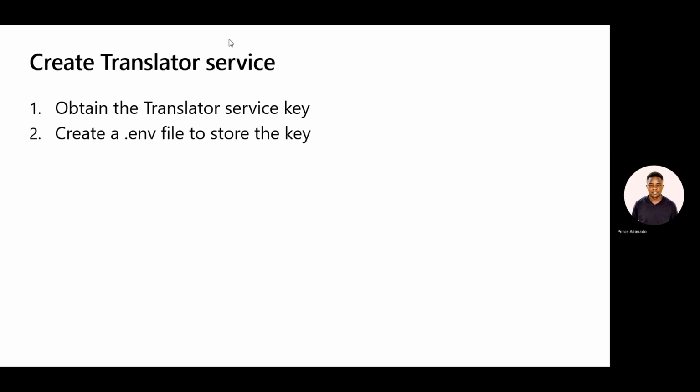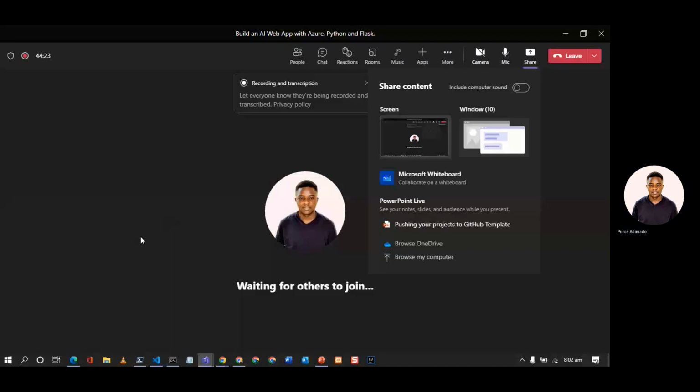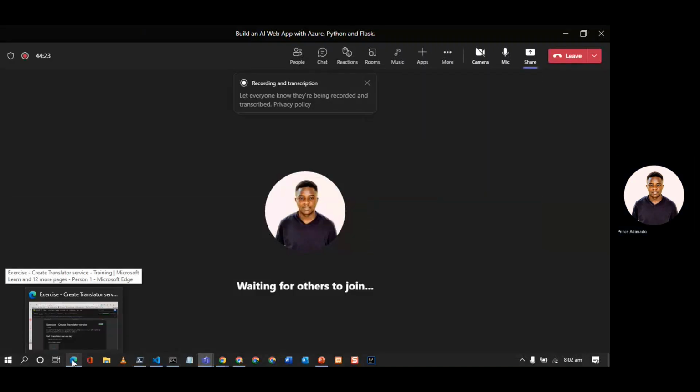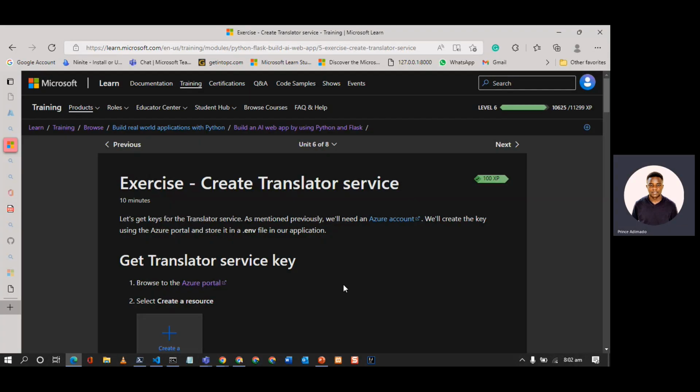Let's go. I'm going to build an app. So let me come here. Let me share my screen again. When I share my screen, then that's it. For this section, I have already created my translator resource, but I'm going to show you how to create it.